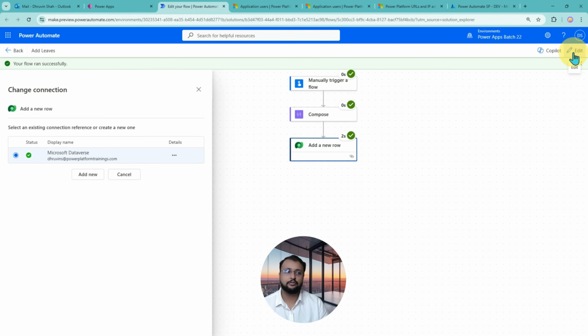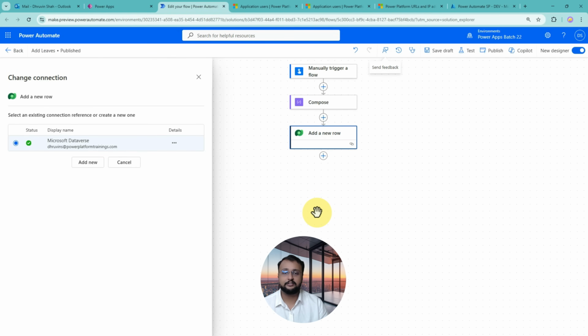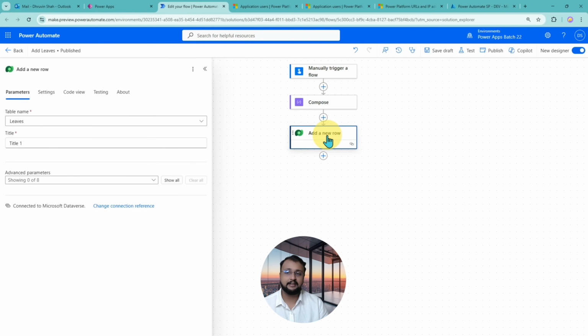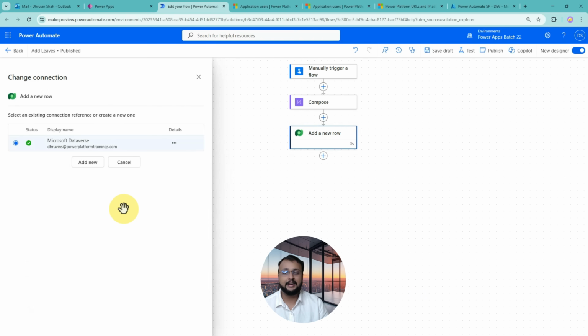Let me edit this flow now. And now let me open the Dataverse action with a service principal. For that, I'm selecting the Dataverse action over here, going to the connection reference option. This is the modern view. That's why you are able to see connection reference over here. In the classic view, generally you have the 3 dots and you can see the connection reference over there. Now simply click on change connection reference.